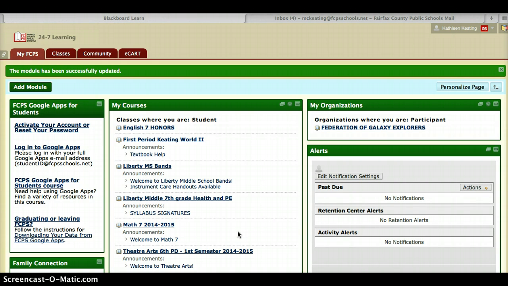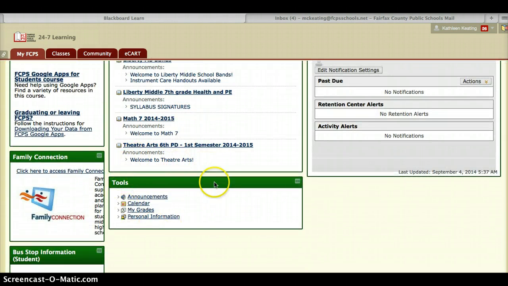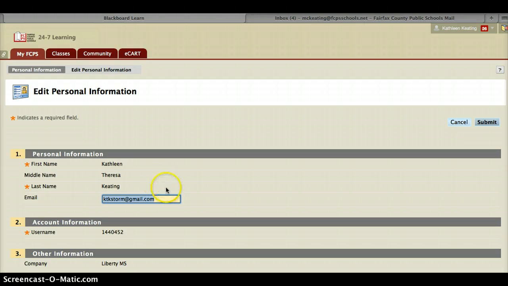Also, the last reason that we are doing this is to look at the way the course Blackboard site is set up. So when you log on to Blackboard, you'll enter through the My FCPS tab. Yours probably looks a little different than my daughter's, which I'm using for the purpose of this video. You want to find a module named Tools. When you go into Tools, the first thing you want to do today is go into your personal information. So you're going to click that. You're going to click Edit Personal Information.